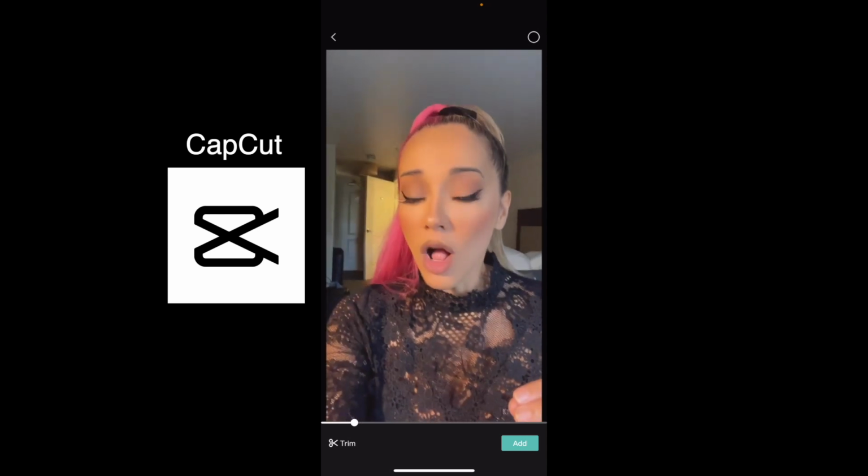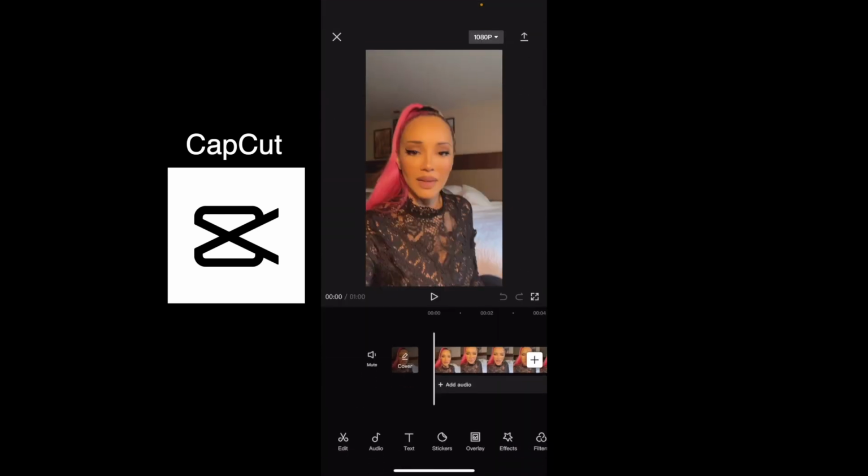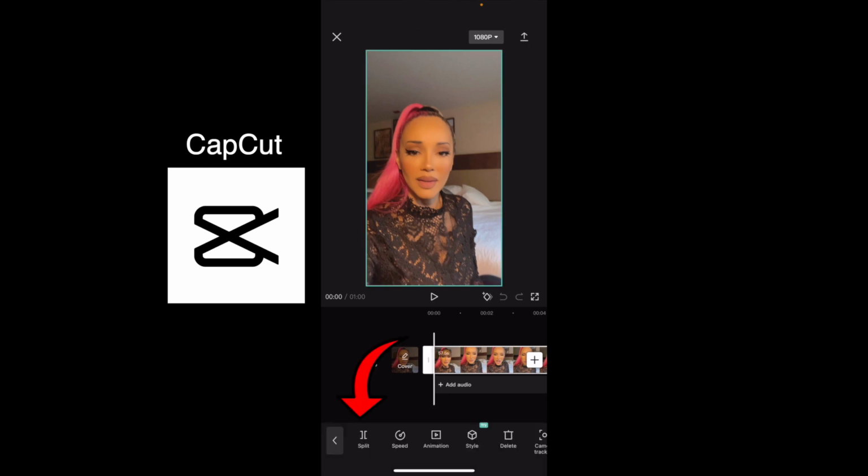I'm going to hit this add right here. And then I'm going to watch it. Now, if you notice here, there's a button called Edit. And when you hit Edit, there's an option to split. So now that you know how we shot it all the way through?